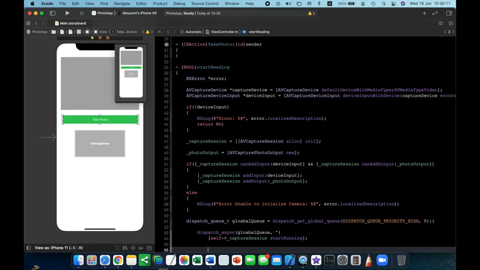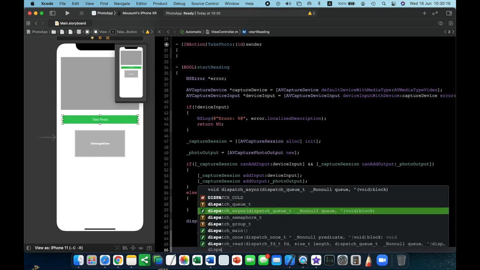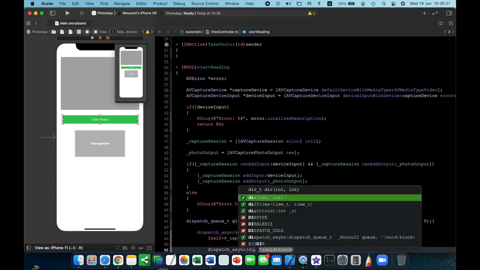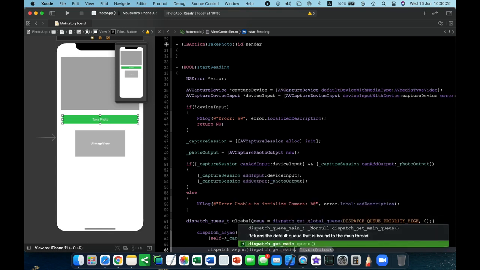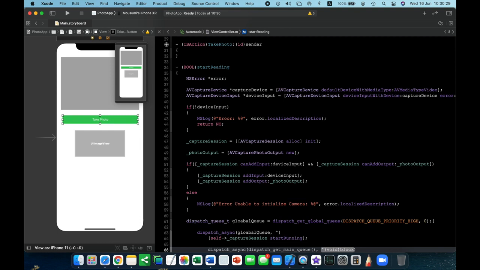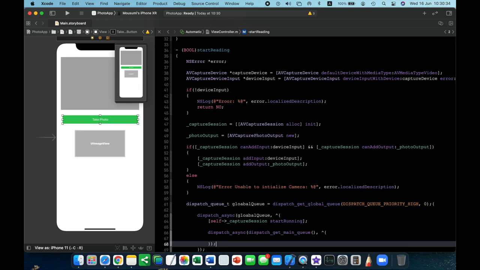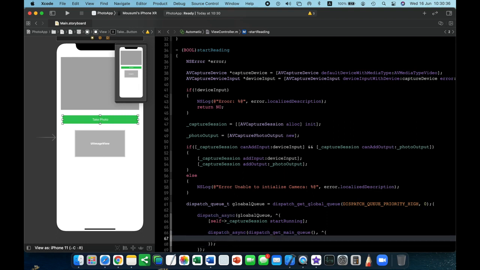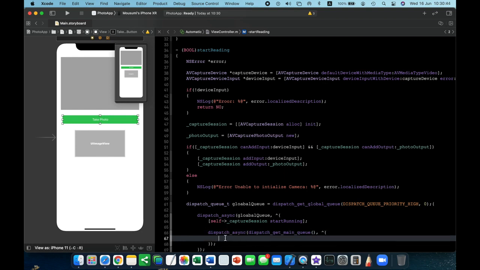Next we are going to use dispatch_async again. Over here we are going to use dispatch get main queue. Okay, so we are using this so that it will stop all the process and it will execute the code which we will write inside this first.